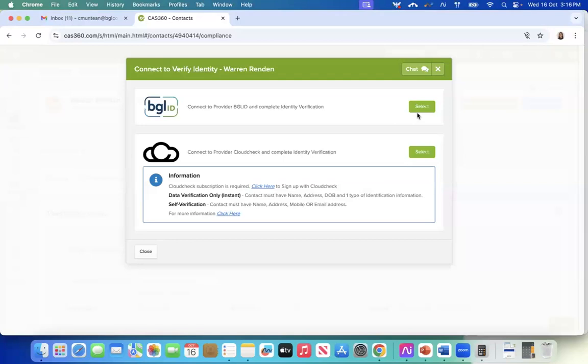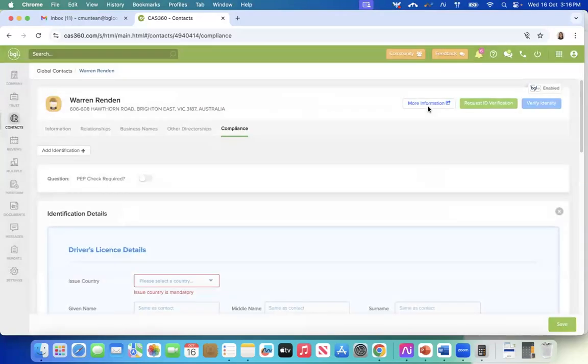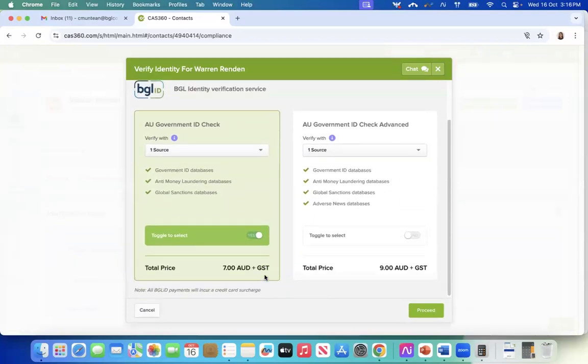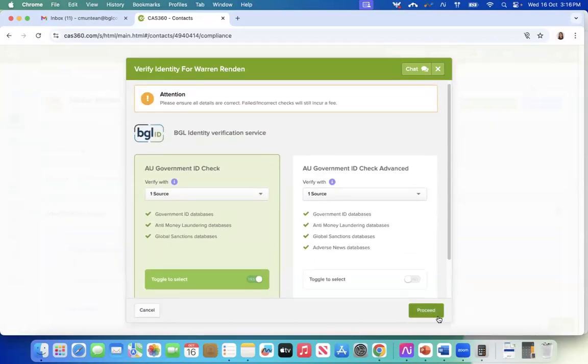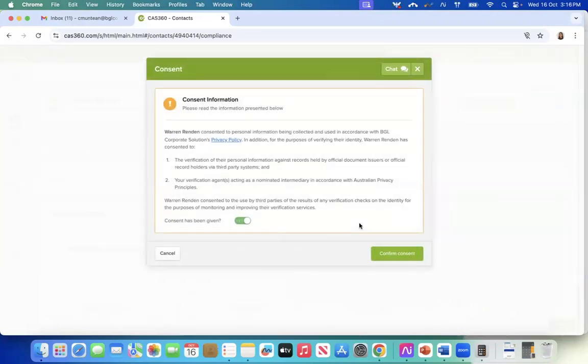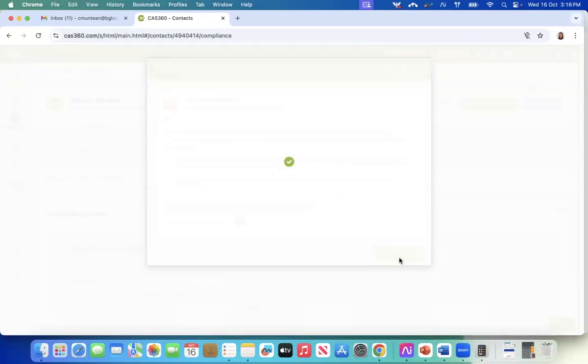You will then have to select the first option and then click on select and run the ID verification from within here, and then click on proceed. Again, this tab over here is really important. So this is the consent tab, and you have to ensure that your client has provided you with consent to run this ID check. So you simply press the toggle to yes and confirm consent.